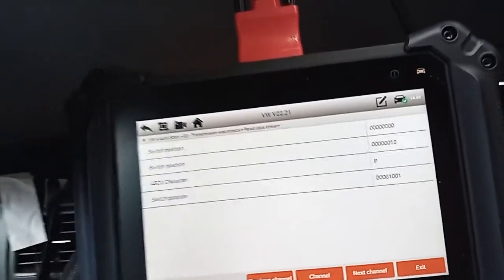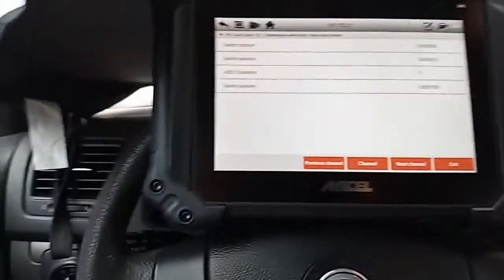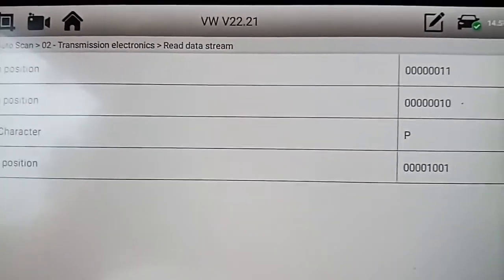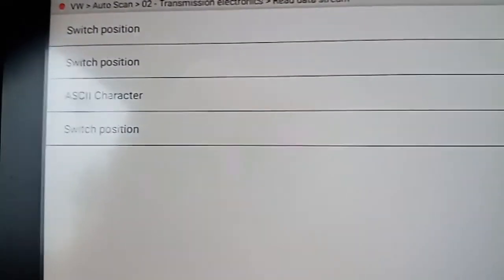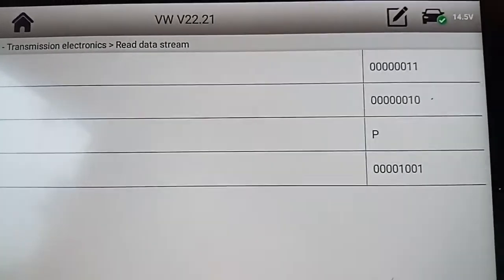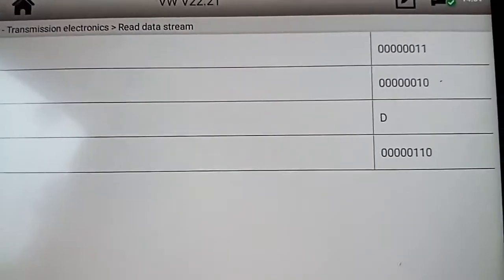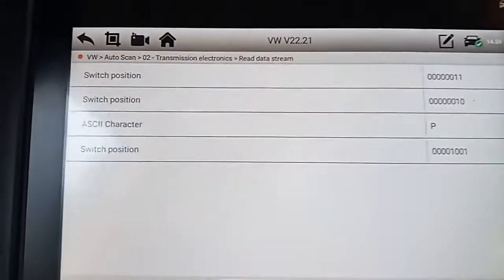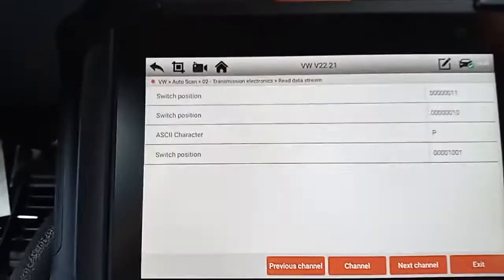Alright, so we got switch position. You know what? Let me go forward here and change the gear to see if it does anything. Parking, so the P changes. And D as sport mode. Alright, so on park.